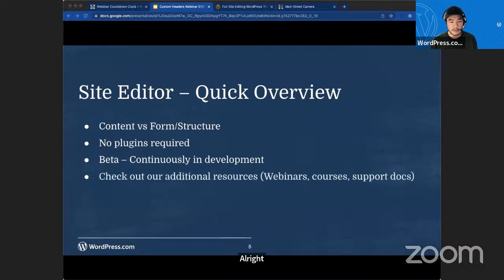Today we're just showing you a brief glimpse of the site editor, but we have a lot of resources on the topic. We have this webinar. We also have another webinar on full site editing that explains in more depth the difference between the two editors, the block editor and the site editor. We have a lot of courses and we have a lot of support docs as well. I'm not sure if my colleagues could maybe share a few more links. All right, thank you very much.